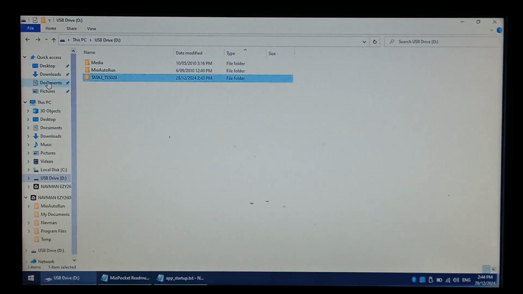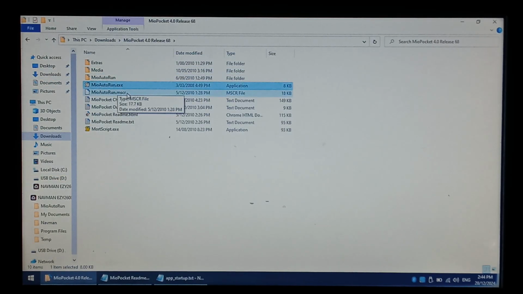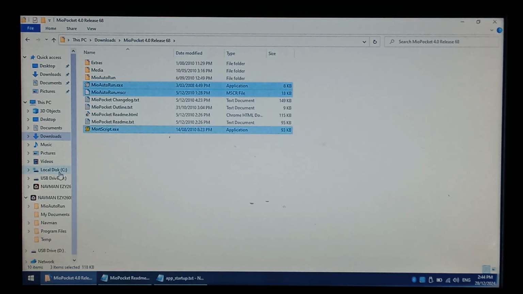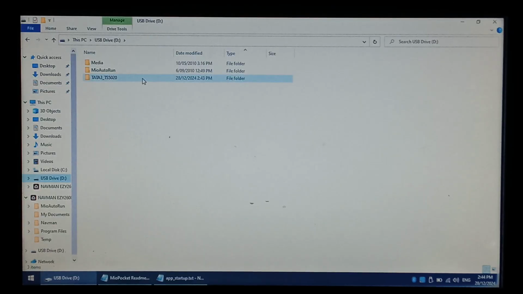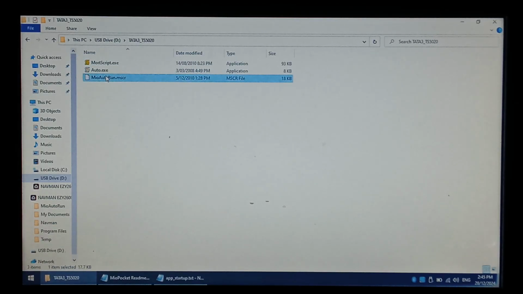So we'll go back, go to our downloads, go to the full MioPocket. There's the three files there, mioautorun.exe, MSCR, and mortscript. Going to copy that to our SD card inside the folder. And we want to rename the exe to auto, capital A, and the MSCR to auto, capital A as well.